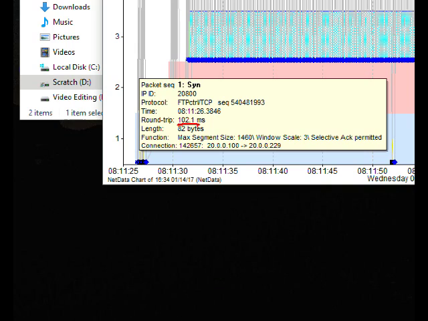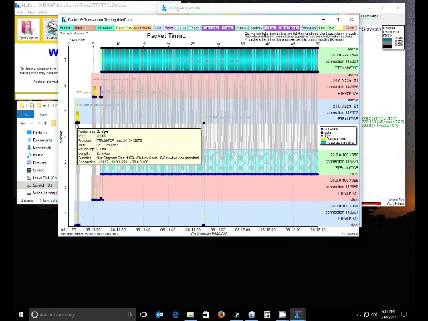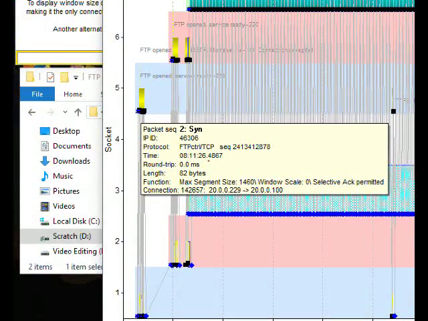So again, three-way handshake takes 102 milliseconds, but what we also want to pay attention to is max segment size 1460. It's going to use window scaling with a factor of 3 there, and selective ACKs are permitted. So this is the whole client start negotiation process. If we look at the SYN-ACK from the server, we'll find that. We'll put in our packet number 2. We'll again focus in on that for just a second.